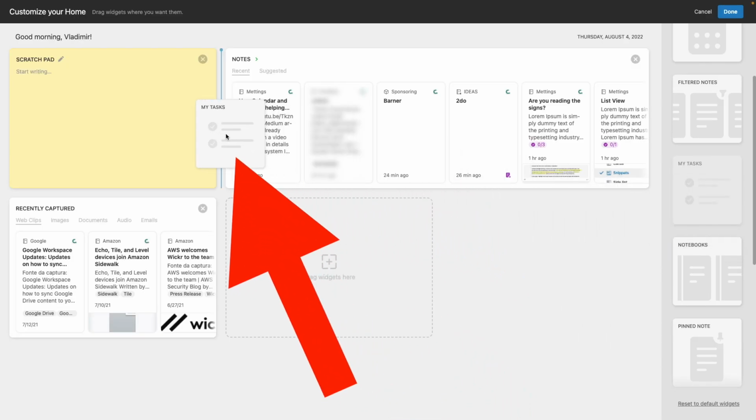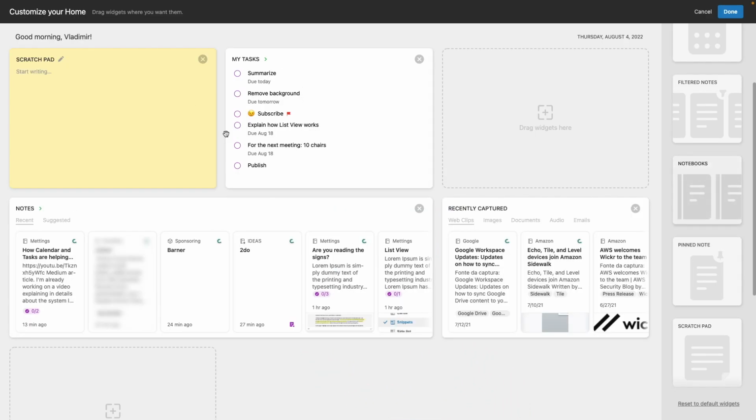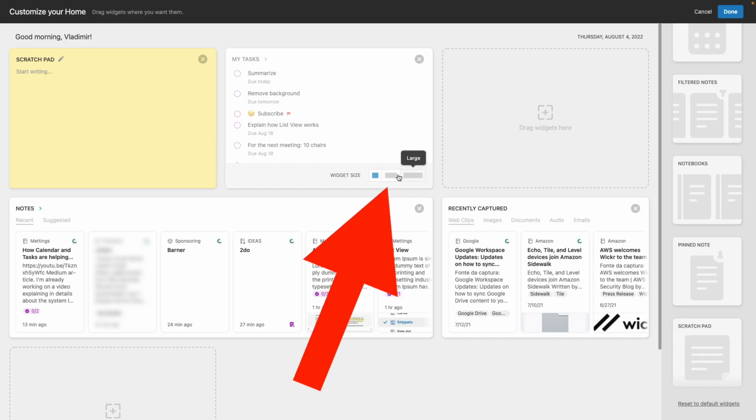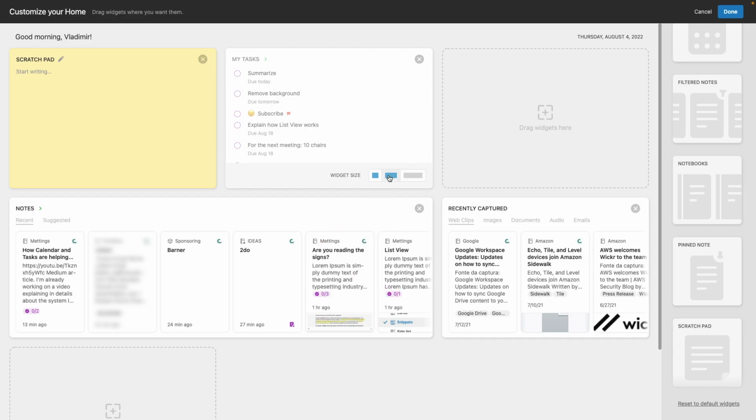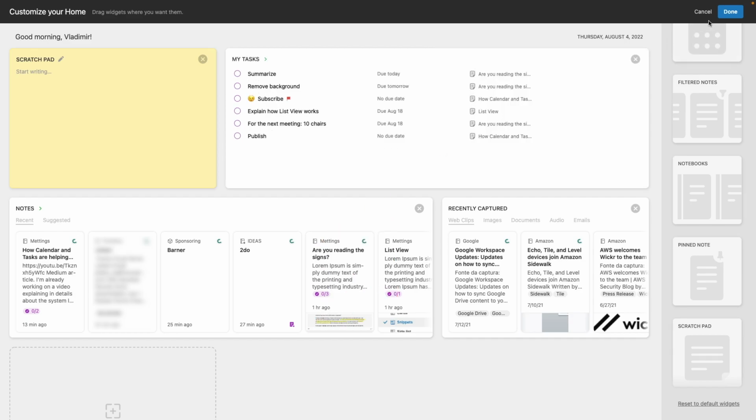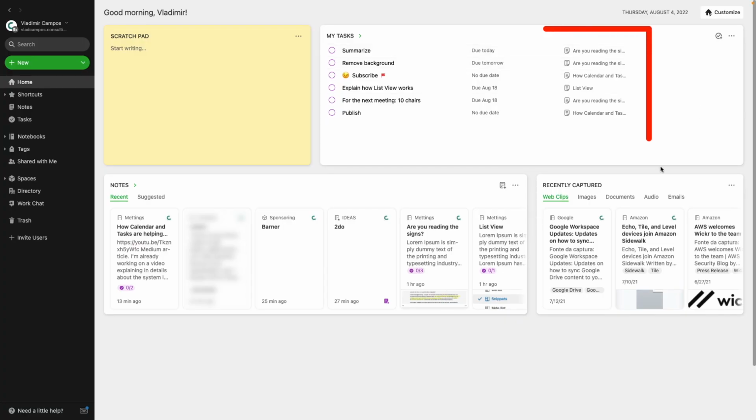If you are a tasks person, you have to add the tasks widget to home. It will give you a perspective of what's coming. However, I strongly suggest you use the medium or the large size widgets. Let's select medium here. Did you see what happened here? Now you have more context. You can even see the notes where the tasks were created.